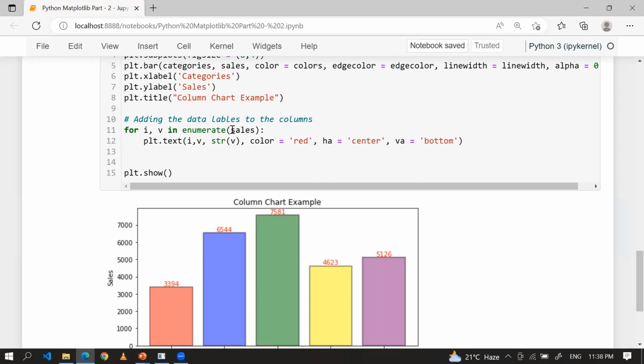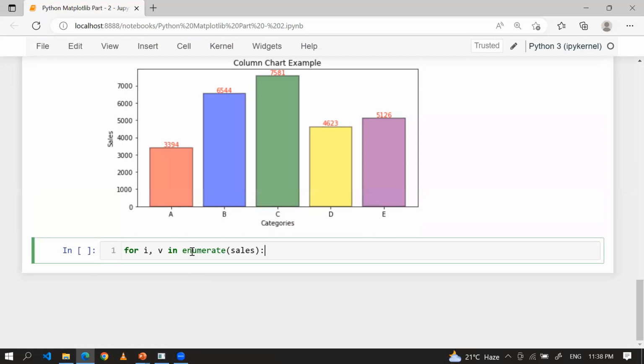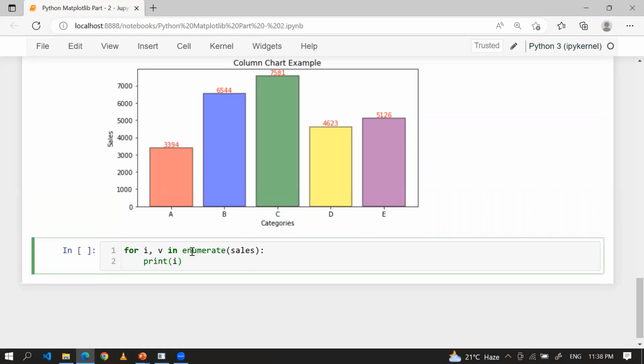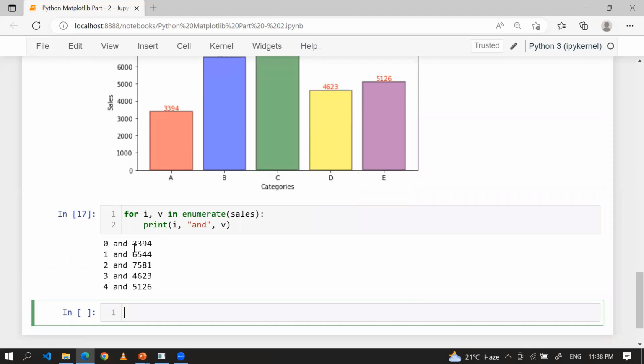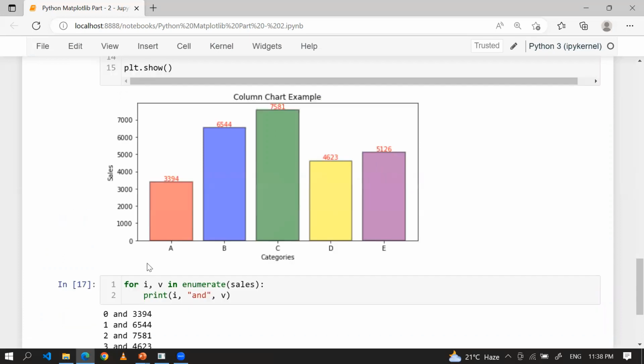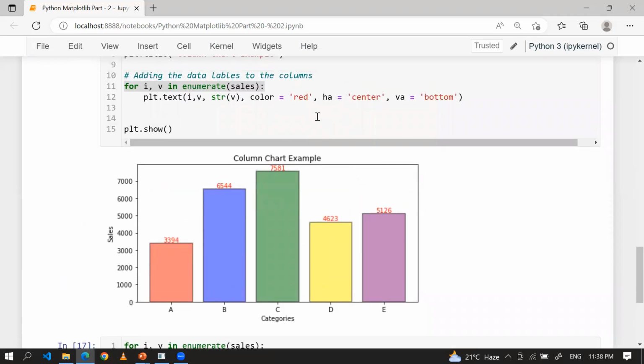So it is very easy to add the data labels in Matplotlib. You have to use enumerate. Let me tell you what this line does. I am printing i and I am printing v. Look at this. Based on this index, I am going to print my sales. And this particular number I am going to convert into a string. This is the color, and this is the horizontal alignment and vertical alignment. This is very easy to do. In case you want to change this alignment, you can change it to left alignment, right alignment, annotation. This is up to you.